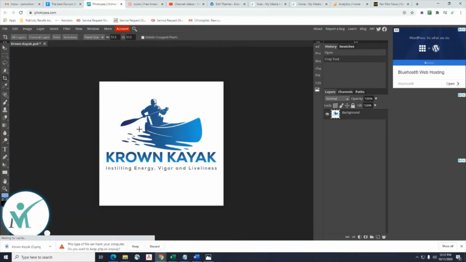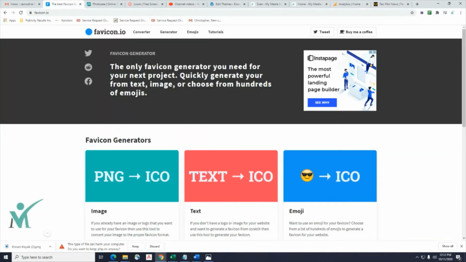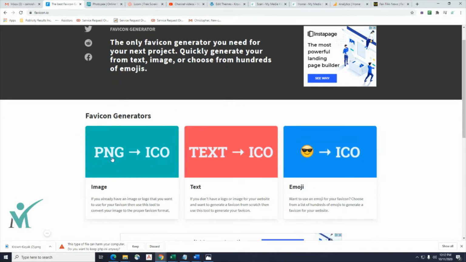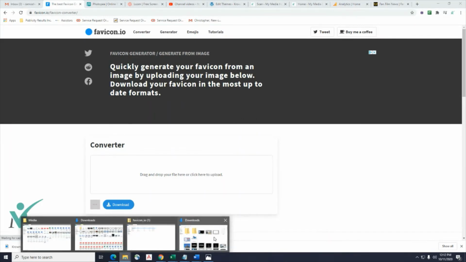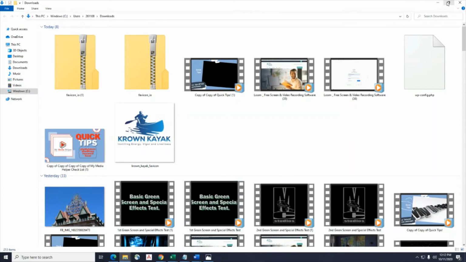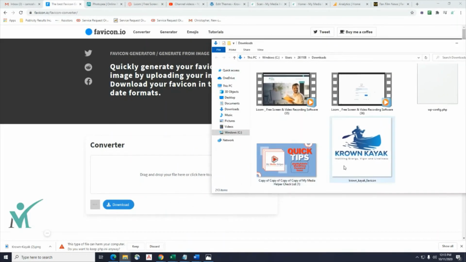All right, folks. All right, now I'm going to go to this other website, and again, you're going to see the link down in the description. And this is where you can create your Favicon. I'm going to do PNG to ICO. Click on that. And then I'm just going to open up my folder here and go to my downloads and shrink this and scroll down a little bit and drag this over.